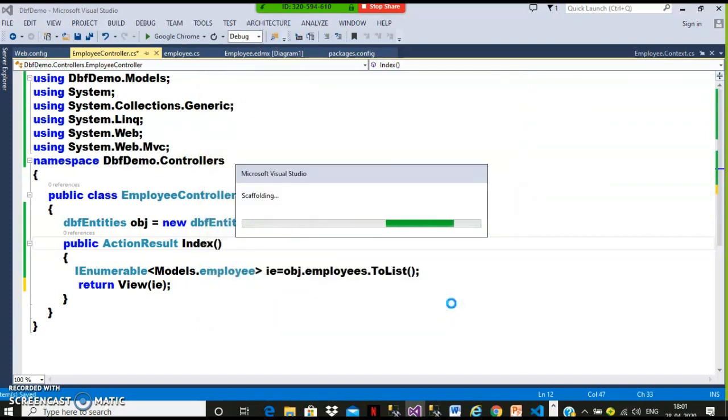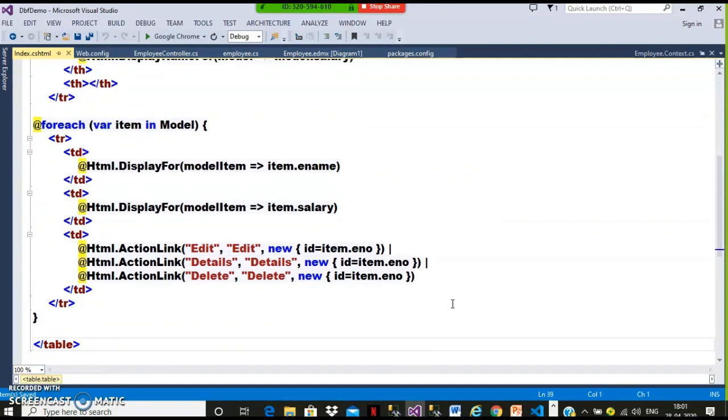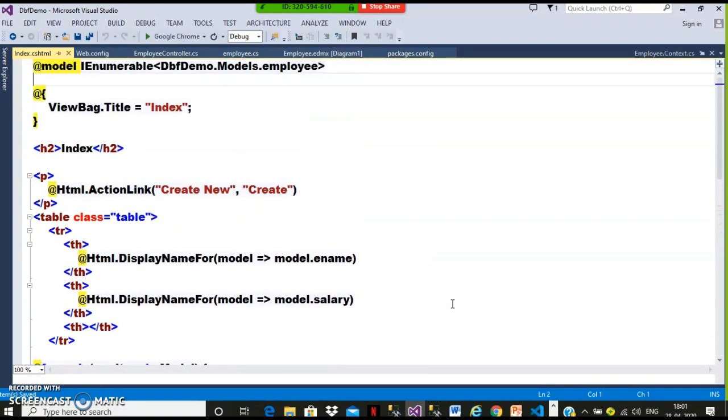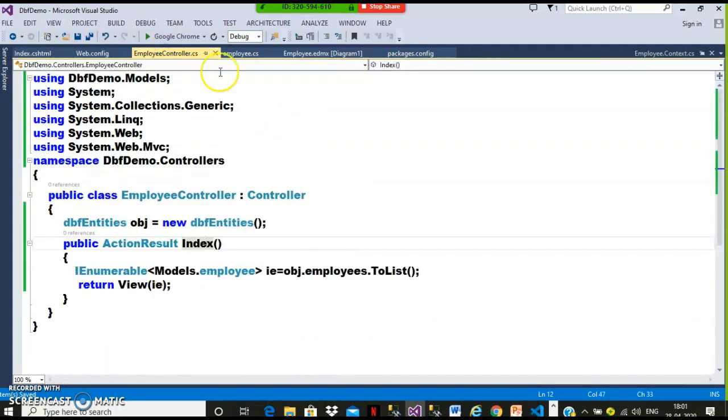Then automatically the view is generated. Based on your model class, the view will be automatically generated. No need to write any code. Is it clear? For Index.cshtml, it is automatically generated with some default code with edit button, delete button, and details button. As I want to perform all the CRUD operations, I have taken all the buttons.